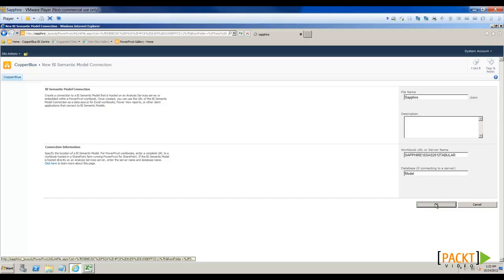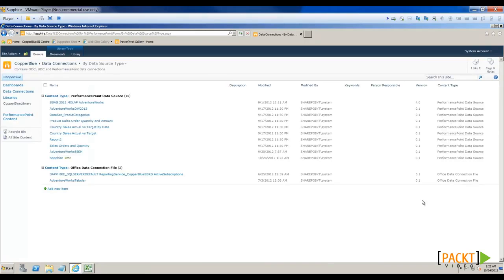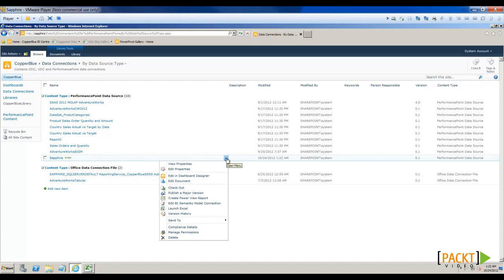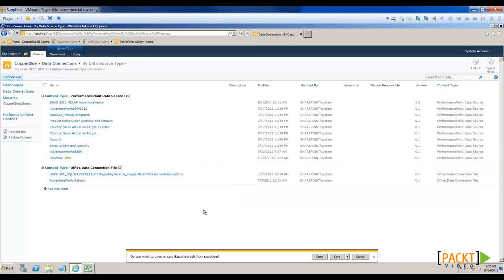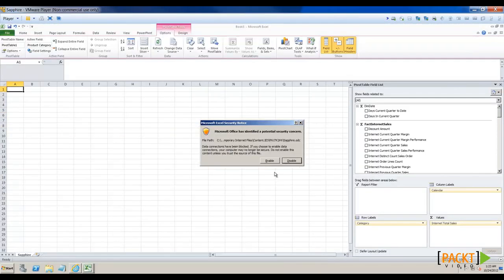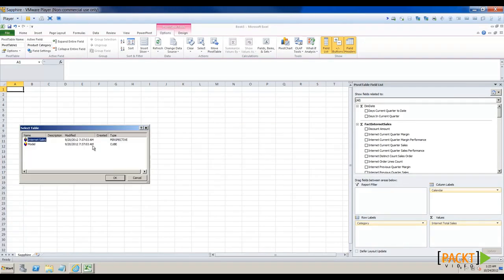Now we can see our data source here called Sapphire. And in the drop-down list, we have a number of options. One is to launch Excel, and that's the one that we are interested in here. We will need to open the ODC file using Sapphire and SharePoint, and we will enable it. We can see here that we have our cube, which is Model, and this is the name of our tabular model.